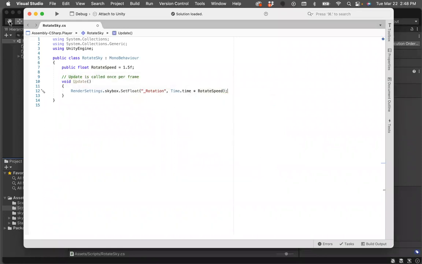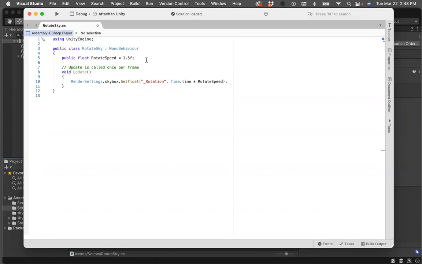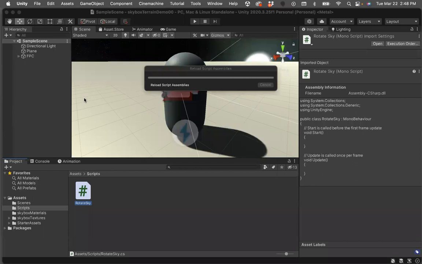And it's using the Unity engine. These two are called namespaces that have a collection of available commands that you can use. And I'm not using either. I'm only using the Unity engine, so I can delete the other two namespaces. So I'm going to save this, pop back over to Unity.